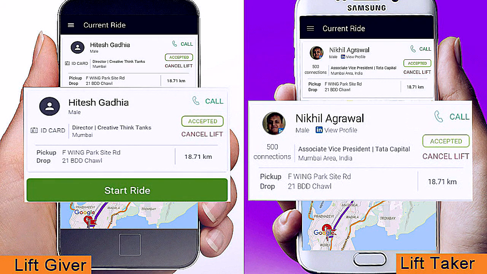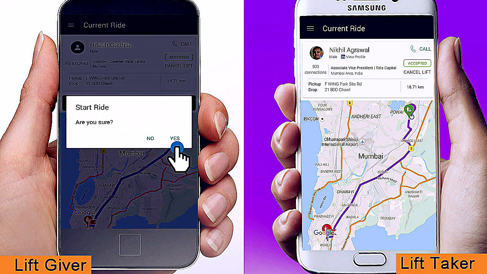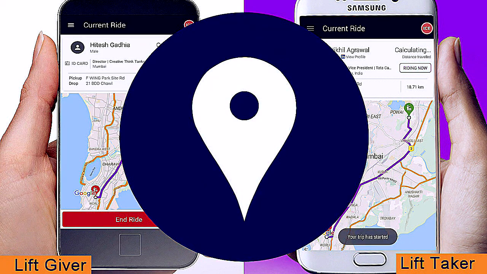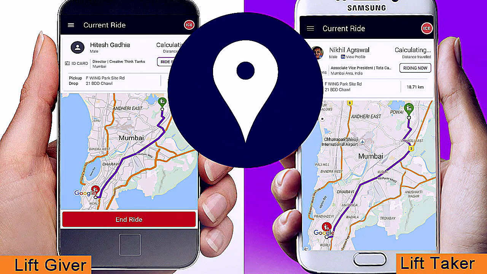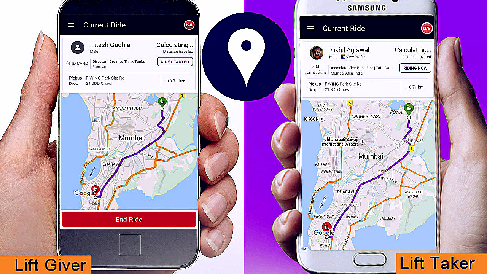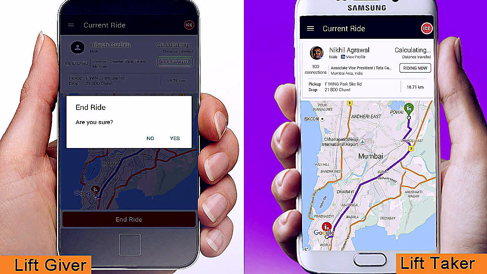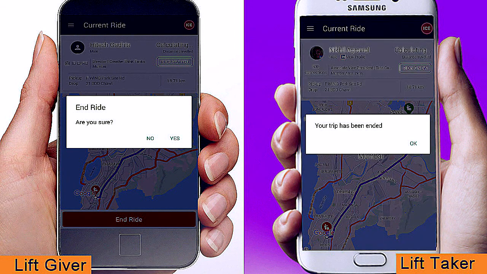The lift taker screen would also show that his request has been accepted and he has to meet lift giver at pickup point at pickup time. As a lift giver, when you meet your lift taker, click on Start Ride to start your shared trip. We recommend you to keep the GPS on so that we can calculate the exact distance traveled by you, even if you deviate from pre-selected route. Once you reach drop location, click on End Ride to end your shared trip.